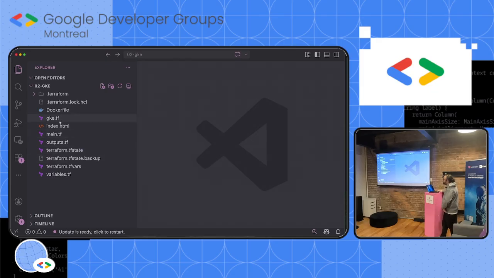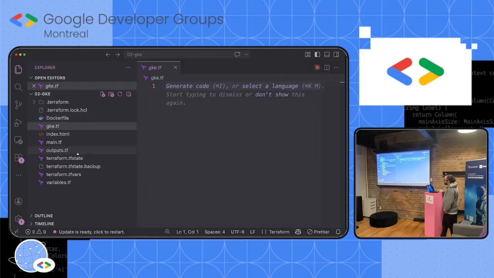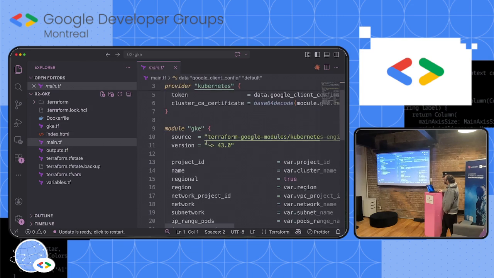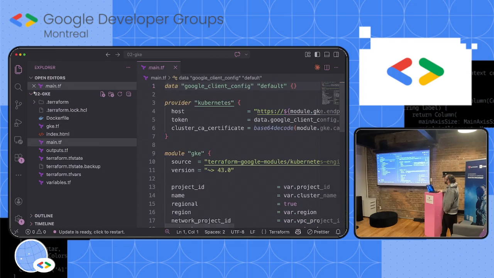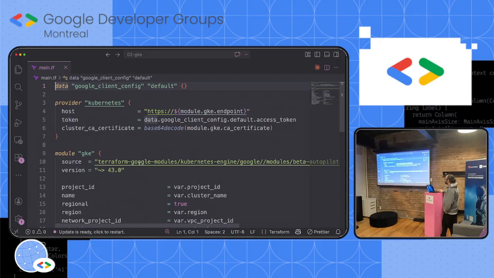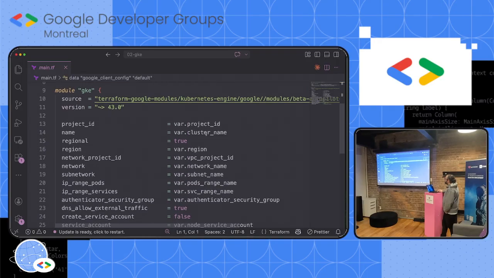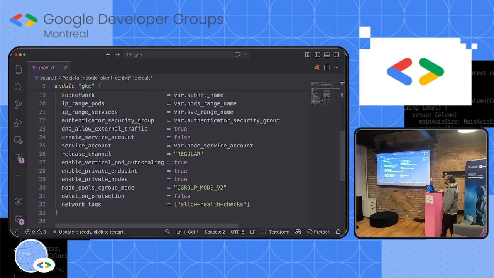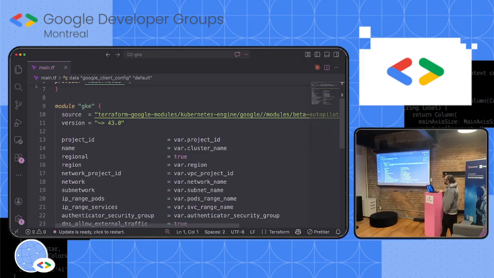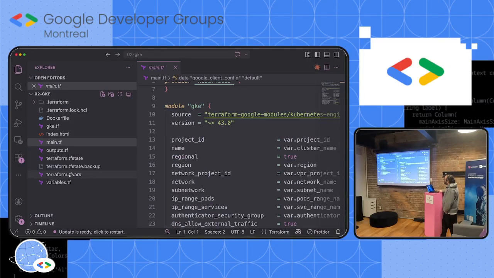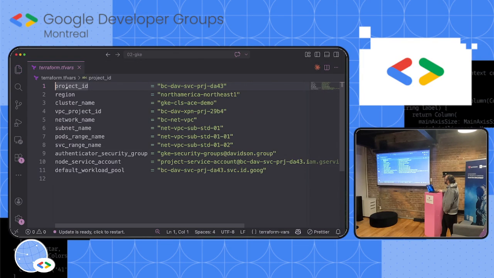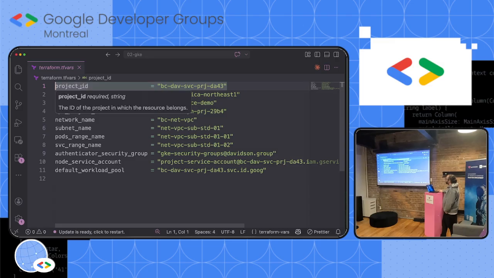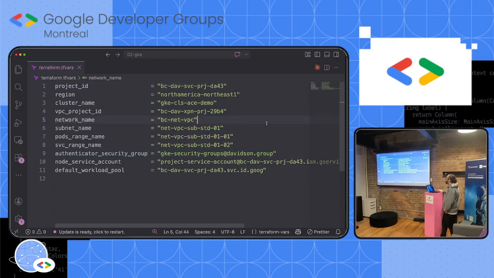I have the declaration of my GKE cluster here. I'm using a module already made by GCP. I'm defining a bunch of variables, and the values for my variables are assigned here. I'm defining the project ID, the network, the subnet, some stuff related to my network, but I already gave you access to the GitHub repository with this code.